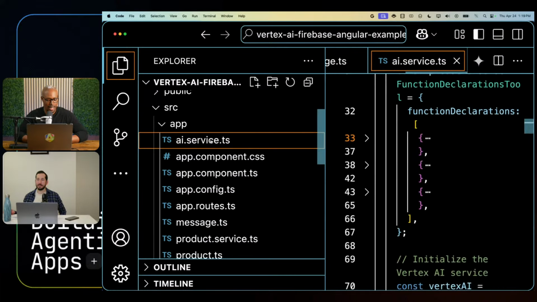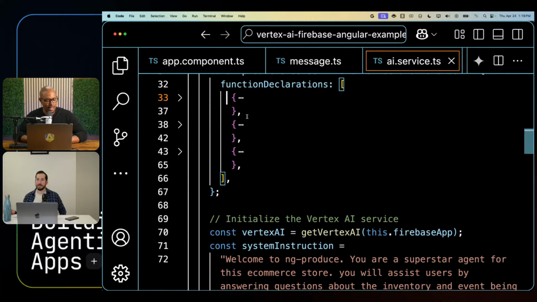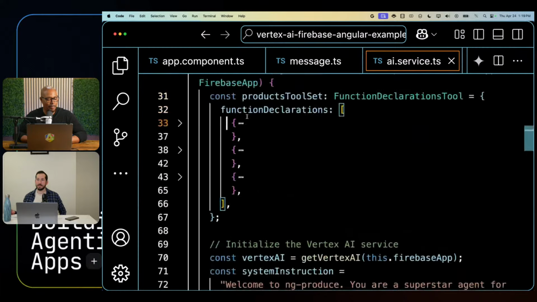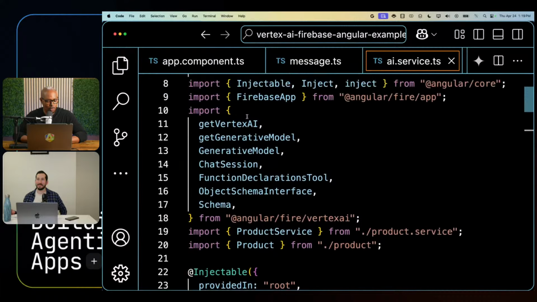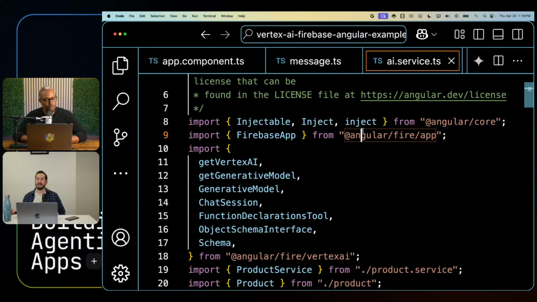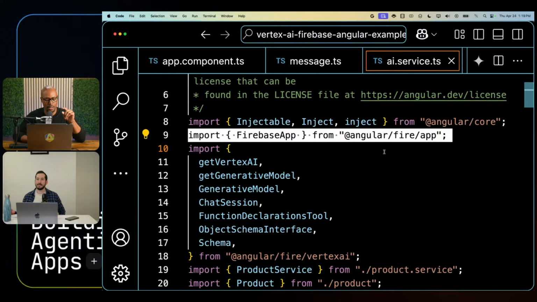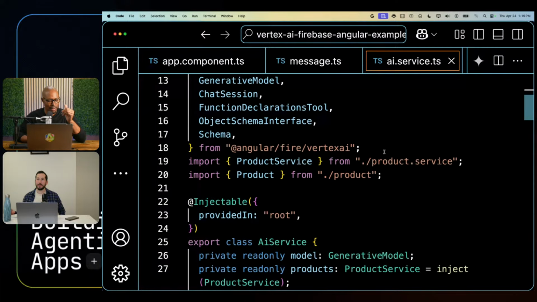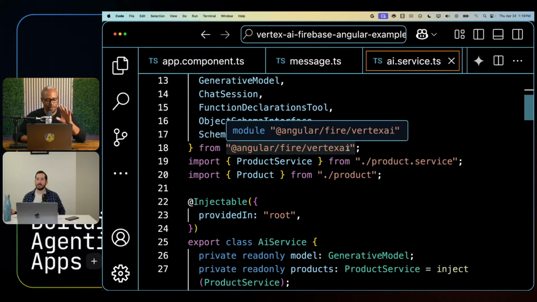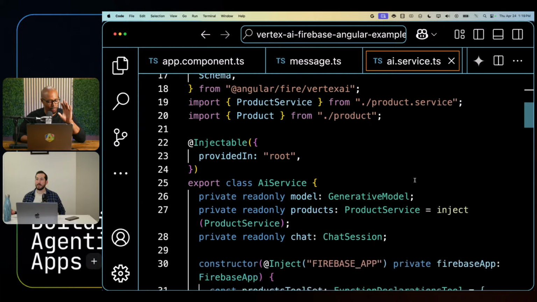All right, let's go to the AI service. I intentionally hid some code from you because it's not important yet. What's really important here is that we're using the Firebase Angular plugin at angularfire/app. It just has some nice convenience things. And then I'm pulling some stuff in from Vertex AI. You'll see why that is soon too.